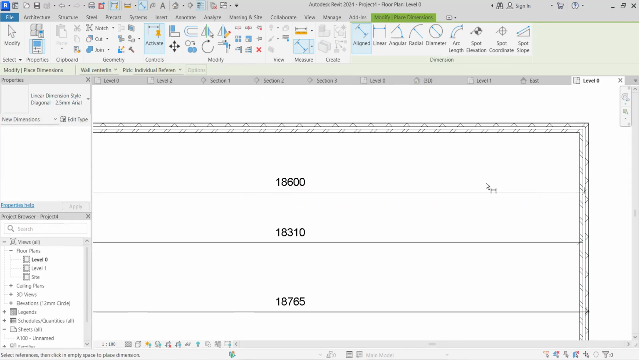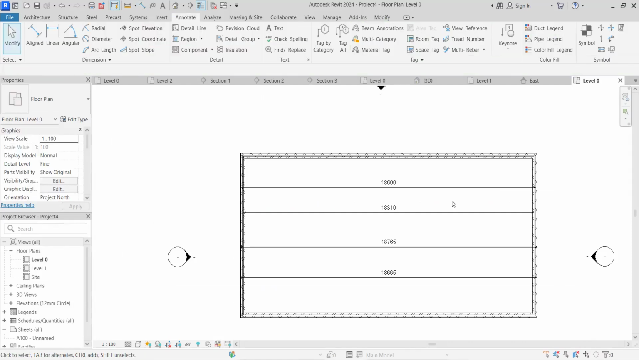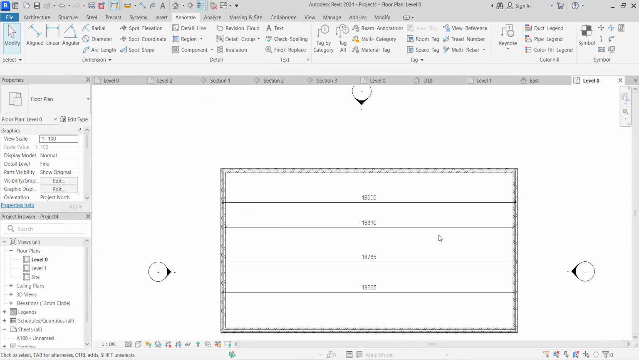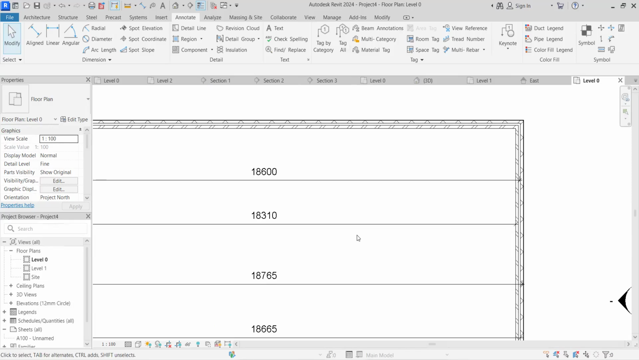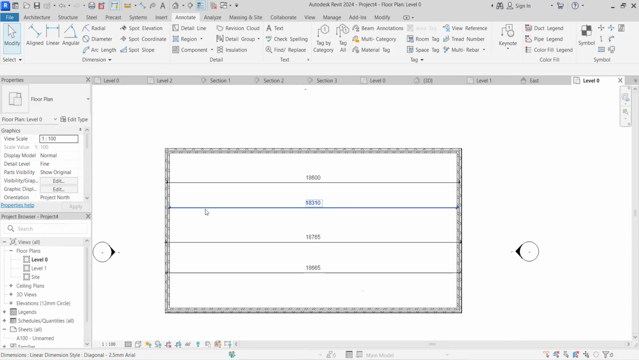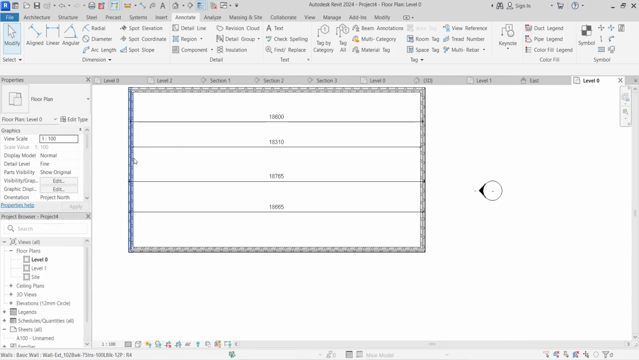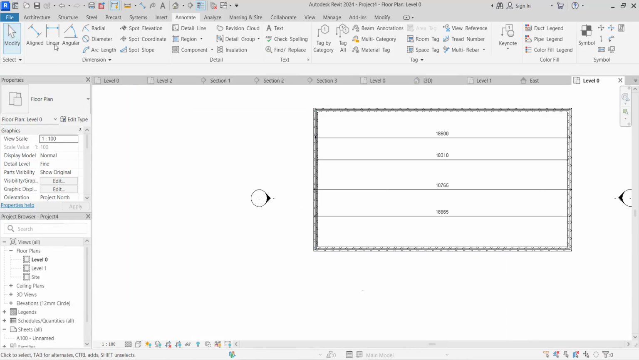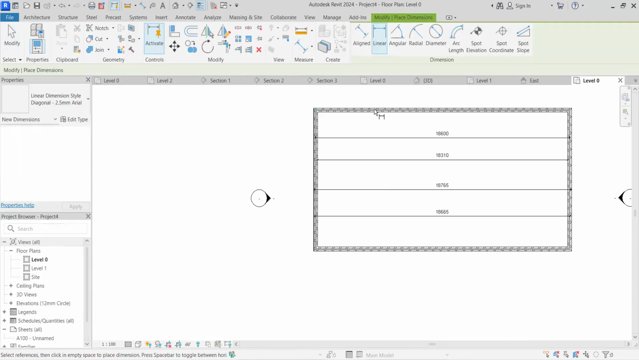So depending on what dimension you're trying to achieve, you use the dimension accordingly. Normally, you want to measure from the wall faces because it's normally the interior of the space that you'll be trying to dimension. So that's what the align tool does. Click one point to another and then you dimension.